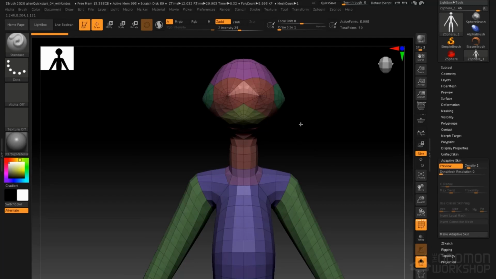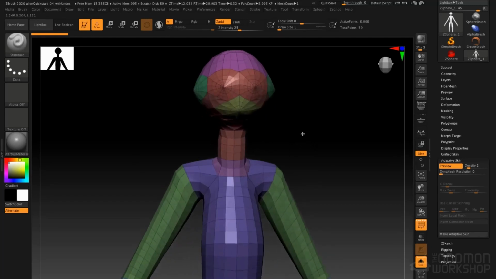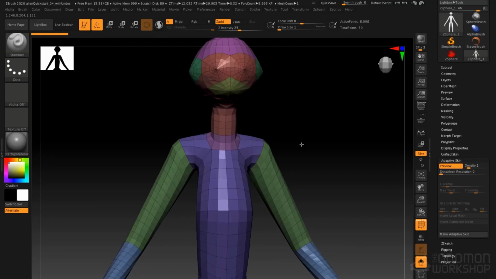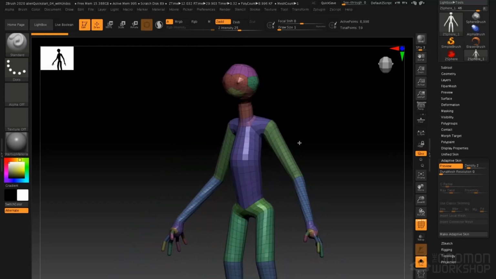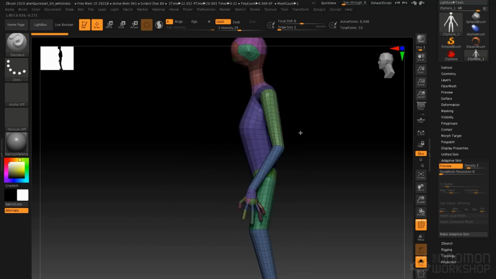We have a lot more freedom than we used to when we're working with Z-spheres. Now, Z-spheres, again, they are a very old tool in ZBrush. They date back several years, and a lot of people really aren't aware of them because they're so old, and I think they're a very, very valuable, valid method for creating a mesh directly inside of ZBrush.